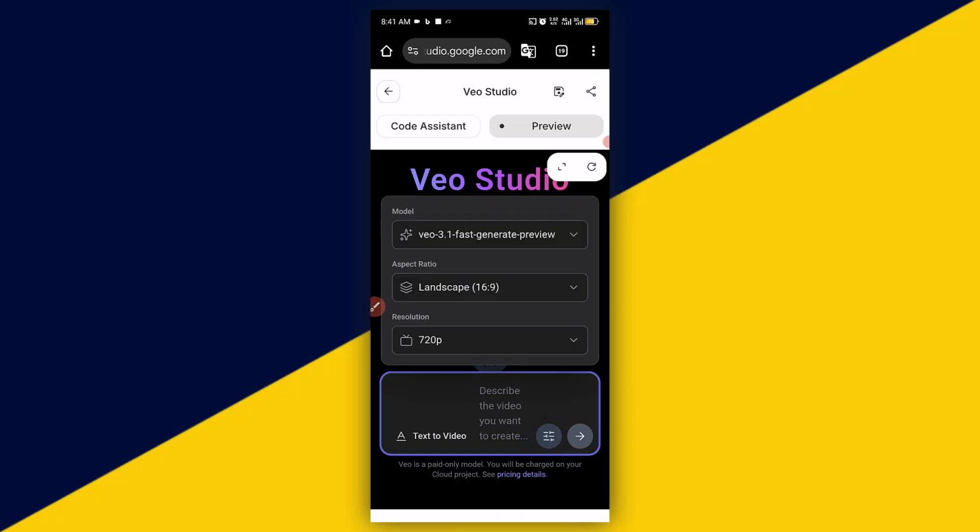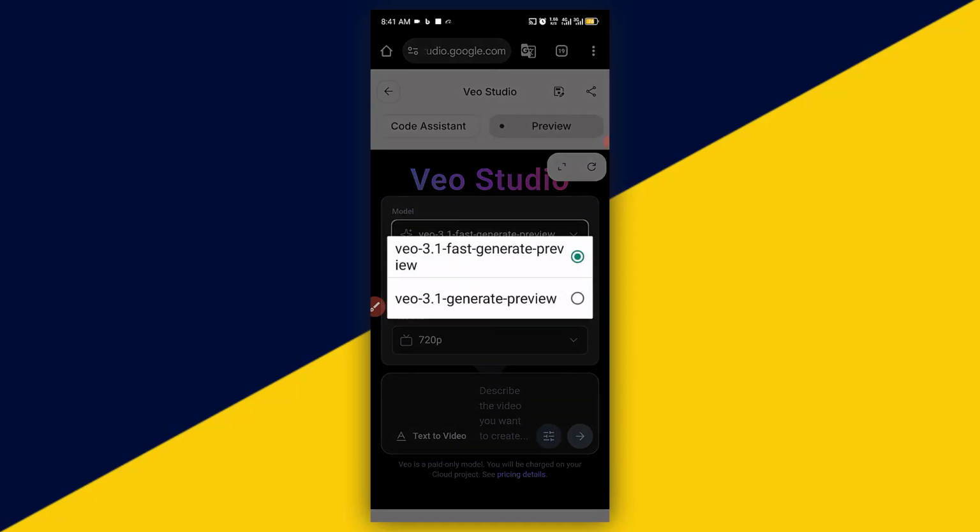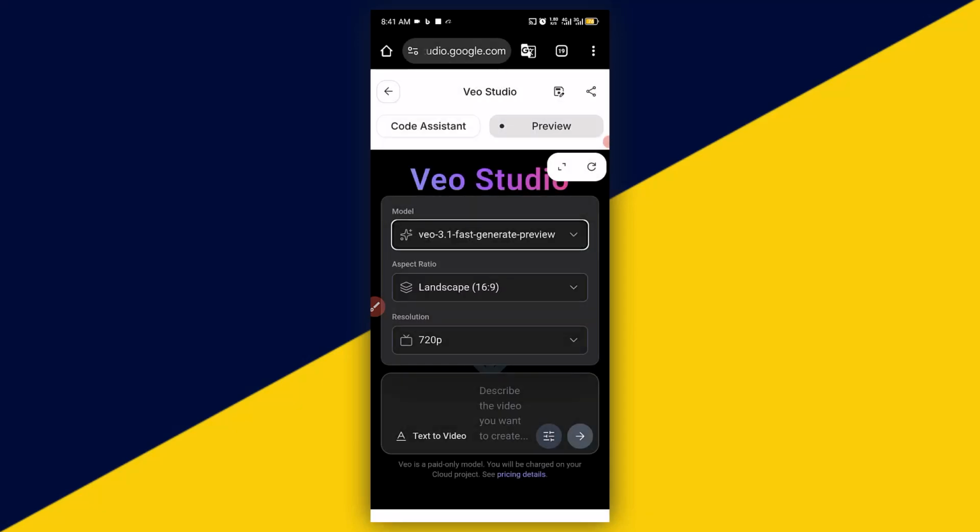Next thing you want to do right here is to click on here. Then you have Veo 3.1 fast generate preview. Then you have 3.1 generate preview. So you can switch to any of them right here. I prefer to use fast.